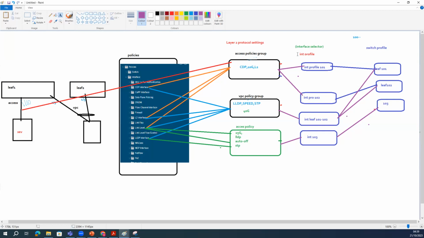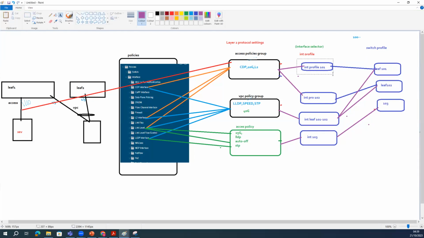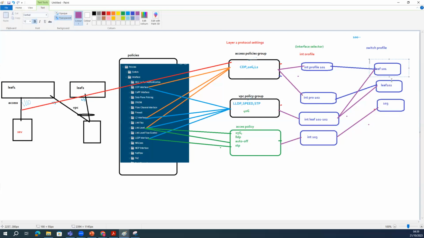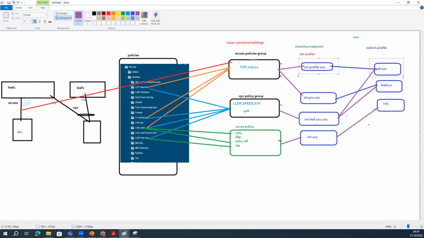You have two types of interface profile. Interface profile is the interface selector, where you define which policy group will be used for which interfaces, irrespective of the switches. Here the concept is the same, but here we are saying that, you know what, this profile I want to dedicate for one switch. So whatever is available under this profile, make sure it is only applicable for these switches, not anywhere else. We are just limiting that interface usage to specific switches here.